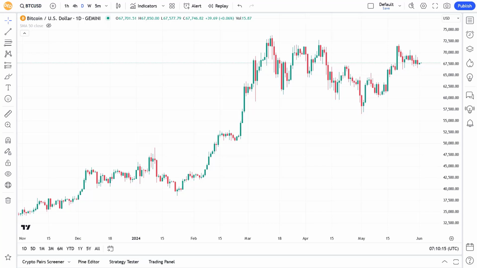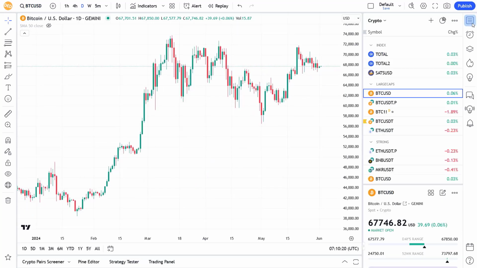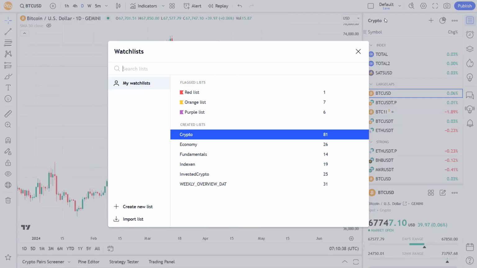The next bar to investigate is the right sidebar. So now let's go over this bar to see what items it contains. The first thing I'll open is the watch list. This contains all the symbols you want to keep together. For example, I have watch lists that contain red, orange and purple marked symbols.